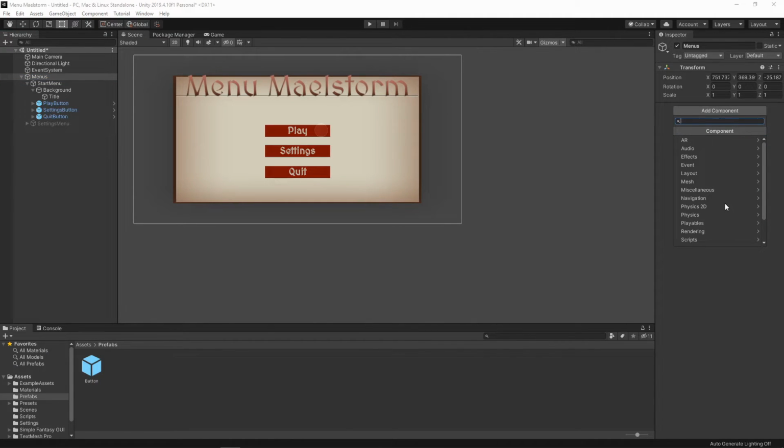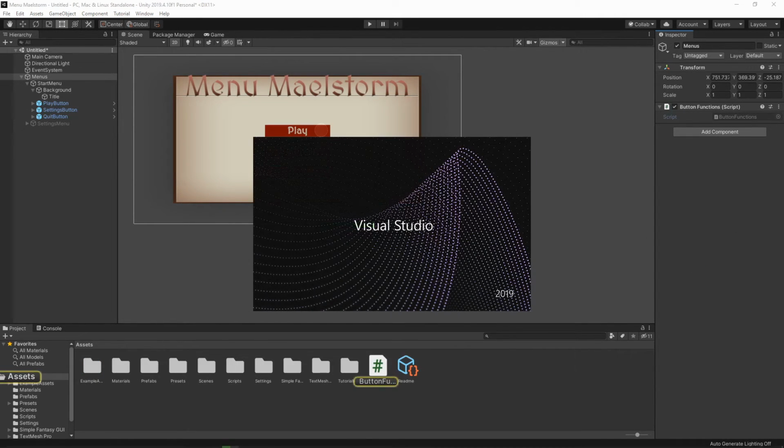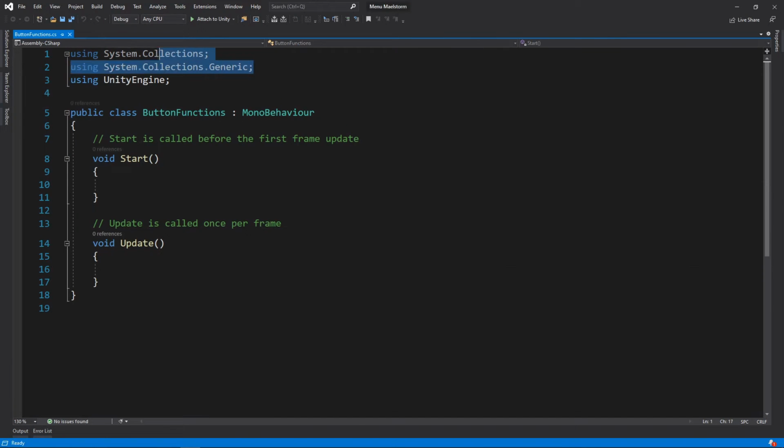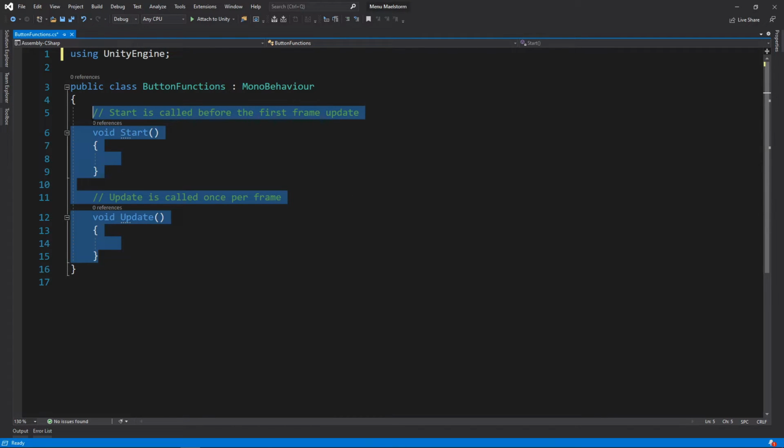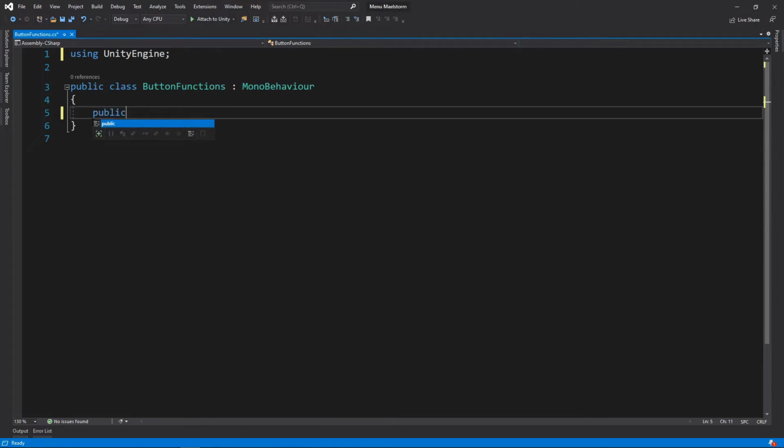whole new script inside of here. We're going to call it button functions, right? Create and add. We're going to double click button functions to build up some button functions. And just like that, we now have access to do some button functions. Now, I'm going to erase everything other than Unity Engine just so you can see what's going on. And really, all we need is one function here to do one thing.